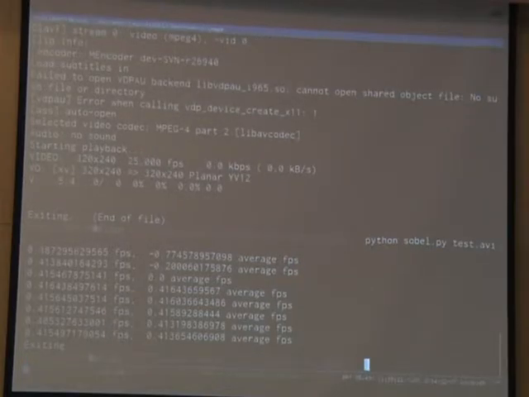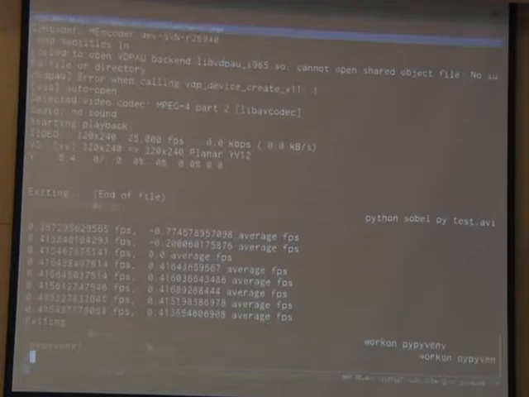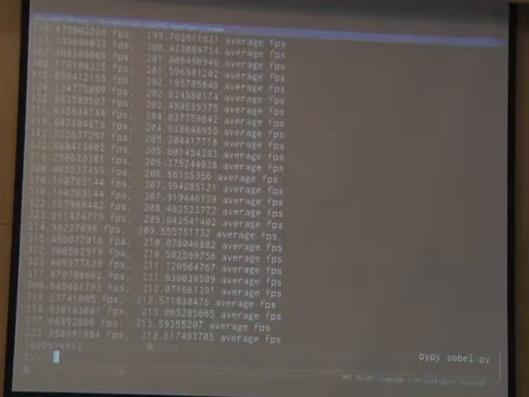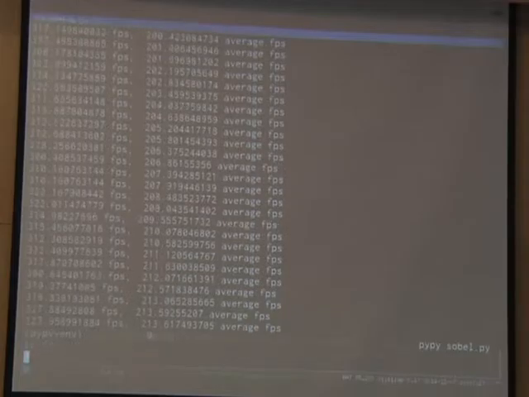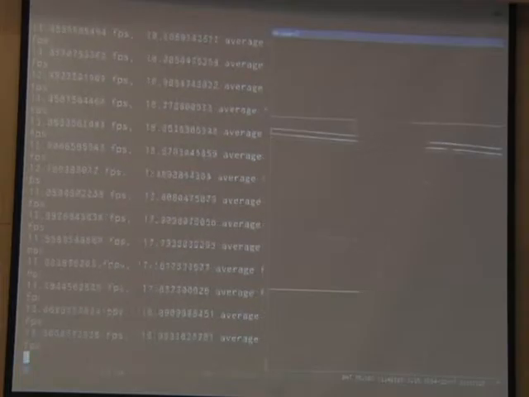So let's try it on PyPy. 223 FPS. So right, that's real time, right? But I could just show you a video of that and I could be lying, right? So that's live.